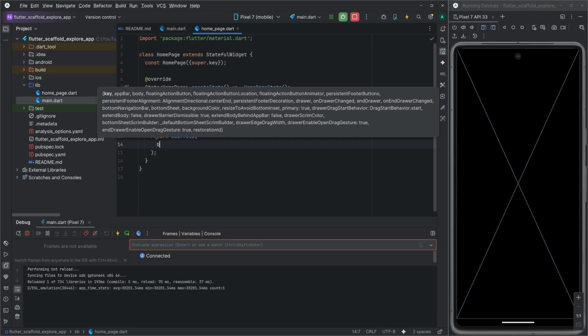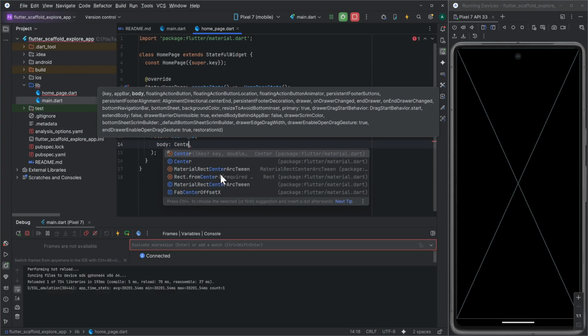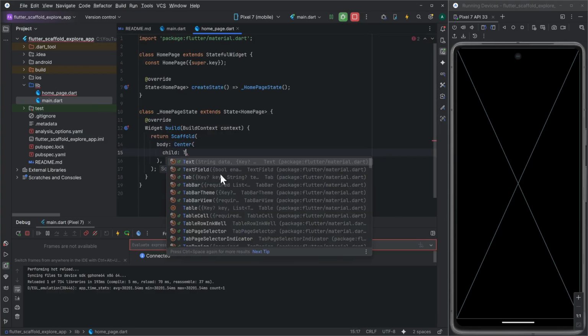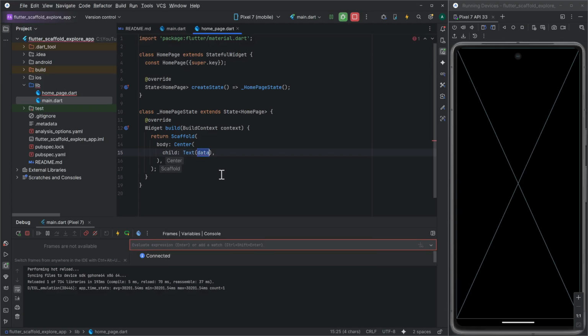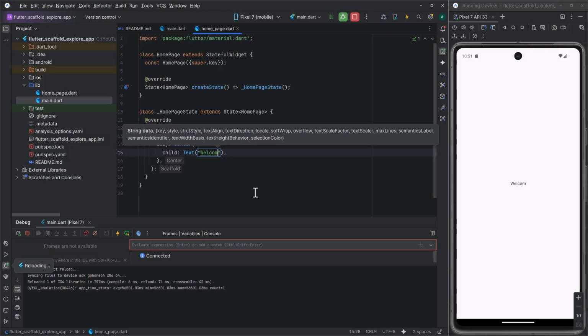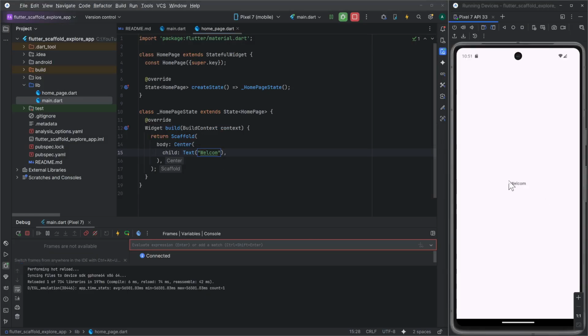So we need here body. Let's add first the body, and we're gonna add a center, and inside the center we're gonna add a text just to show a simple text here. We're gonna call it welcome. Let's hit save. So it's already showing the information here.